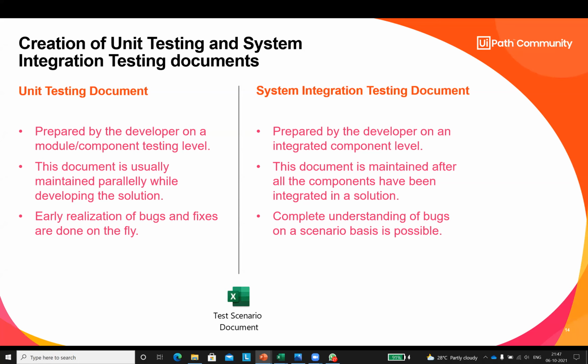When we come to UAT, there is only one particular sign off that needs to be done, and we will be talking more about that when we come to UAT. But from a testing point, when you talk about unit testing and SIT, the sign-offs can be divided.